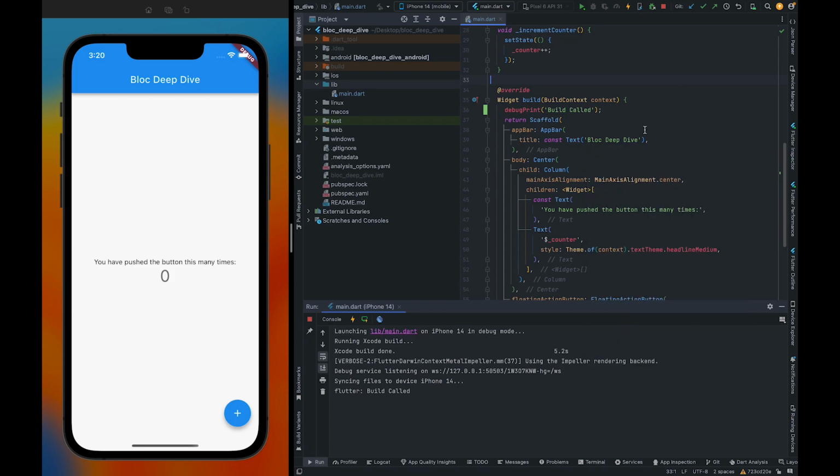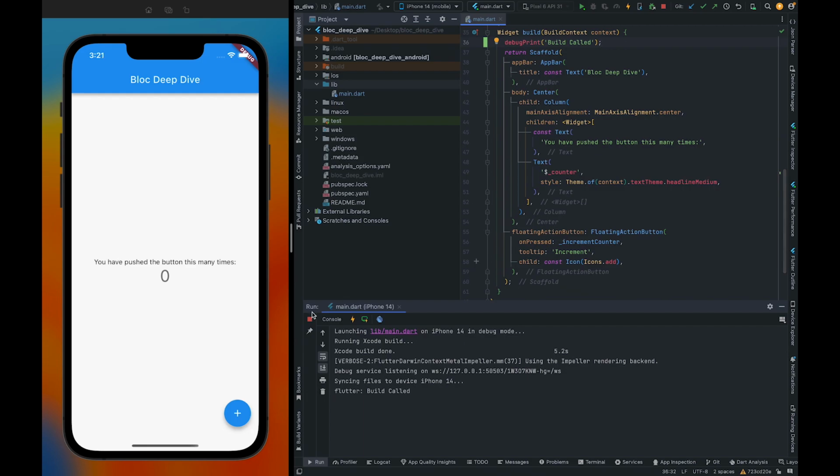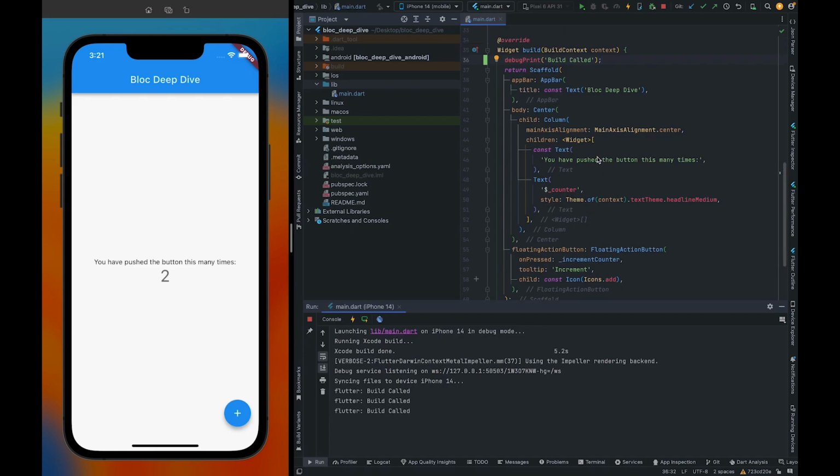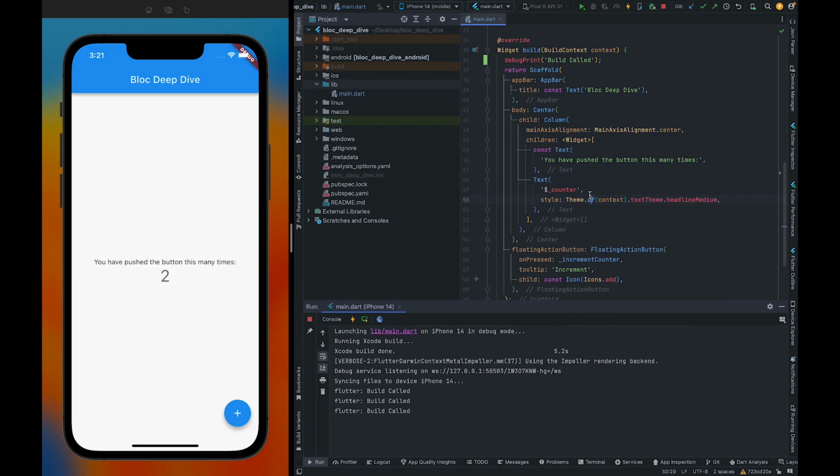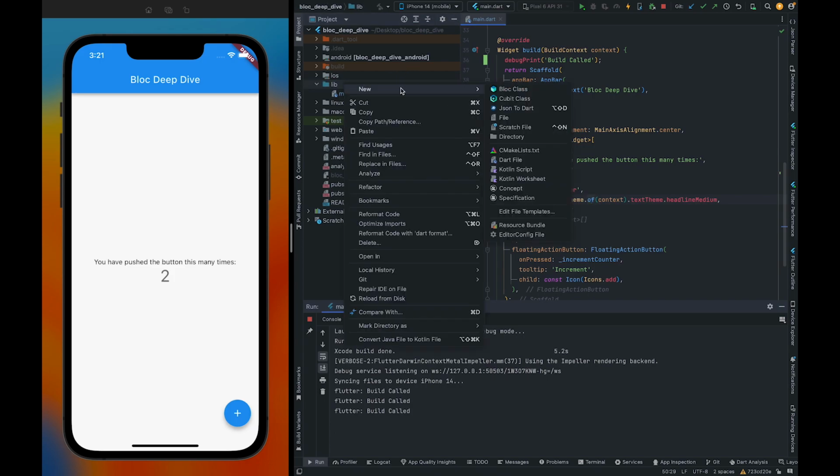I have given an app bar title, Bloc deep dive only, and also a print statement. Everything else is same. So if I press on this plus icon, this floating button, you will see build method gets called. We just want to update this count. Then what's the need of updating everything in the build method? We just want to update this particular thing. Then why is there a need of rebuilding the whole widget tree? So to optimize this, what we can do, we can use a Cubit.